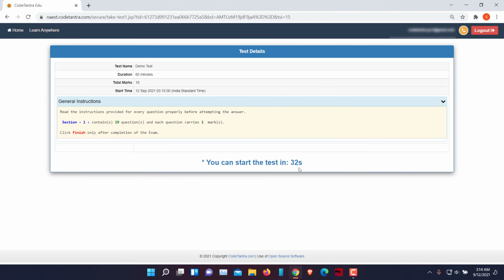Now you can see here that there is still some time left before I can start this test. Meanwhile, I'll try to read out the instructions. So this is the area where you can find the instructions related to the test. Now please note, this is the instruction for this demo test only. For actual exam and for mock test, in your case it could be a little different, so please pay a little more attention to this section before proceeding to the next step.